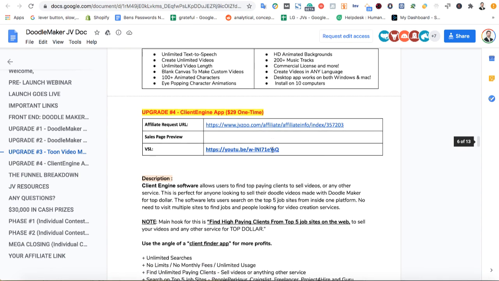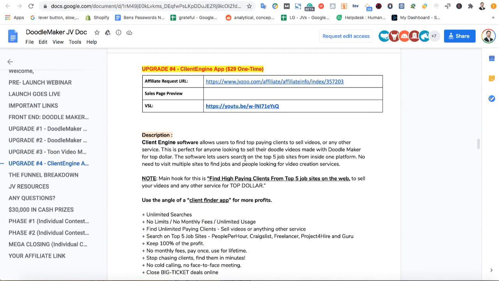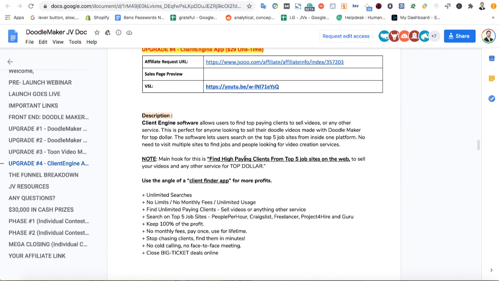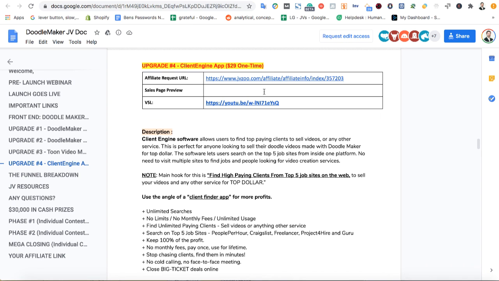And then finally, you can get a client engine app, and that allows you to help find DoodleMaker clients to sell this to. To find the clients, including like how to find big ticket deals online, no cold calling. There's a training search job sites, including like Craigslist and Freelancer, for people looking for doodle videos right away. And that's only just $29.